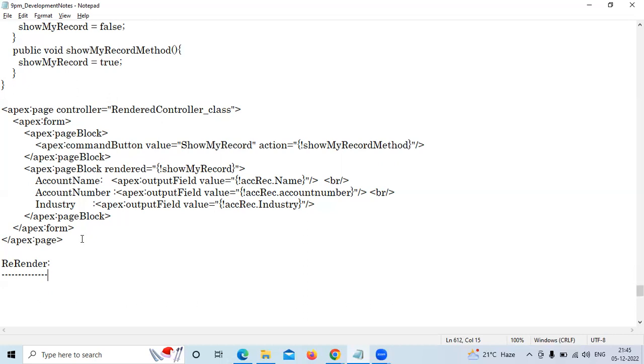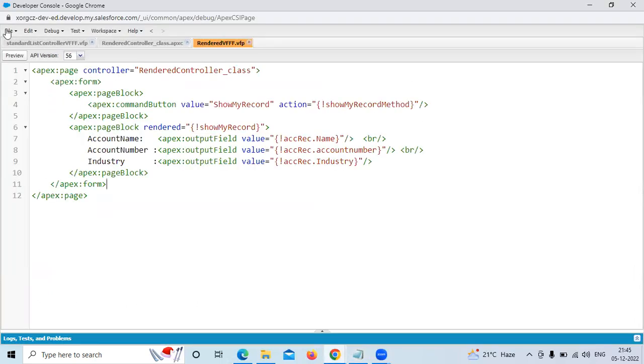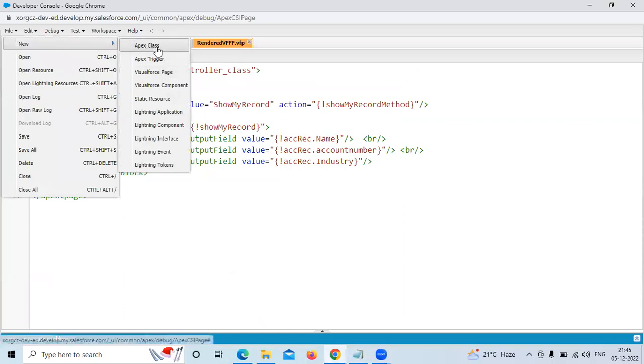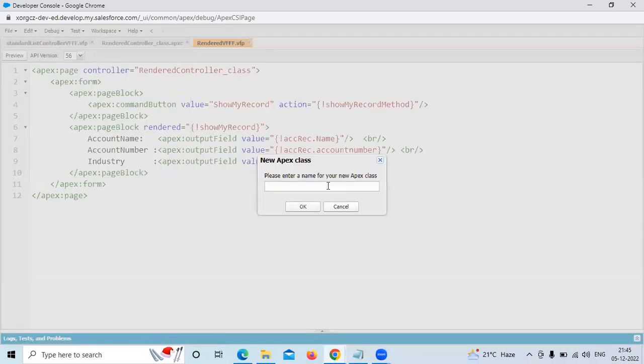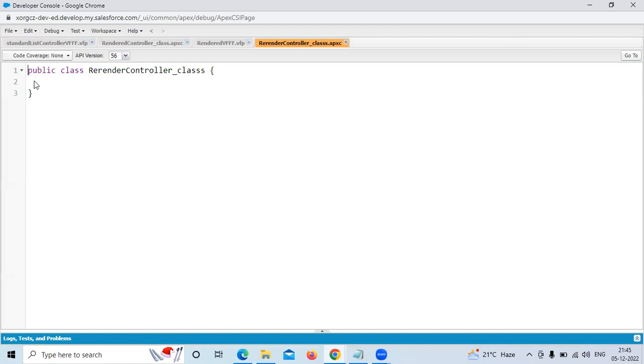Okay, look at this. I'm going to use one more example here. Click on File, New Apex class, that is re-render controller underscore class. Here also we can take some string. I'm going to take one string, for example my string. I'm going to initialize this data.